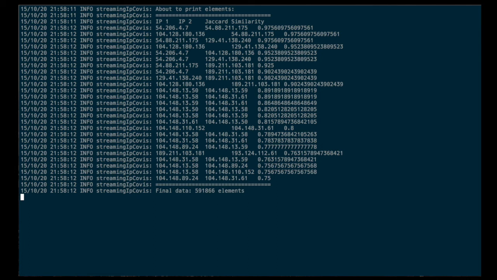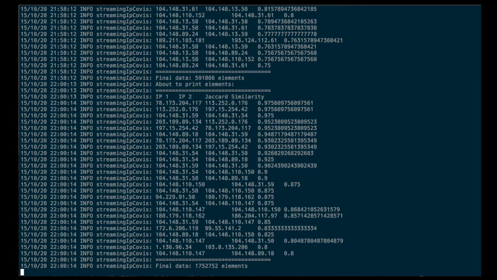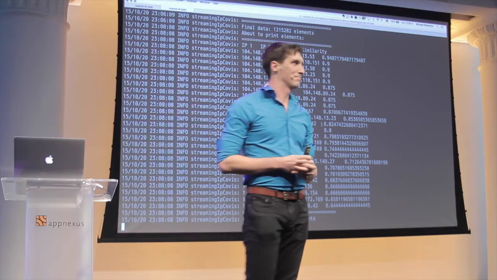All right, so here we are. Now this has been running for some time. This is running on our Hadoop cluster in the LAX data center. And let me zoom in a little bit. Now, you can see, if you look at this last batch up here, you can see the top 2 IP addresses on the platform, 104.148.13.58 and 104.148.13.53, interesting, they have 95% similarity.